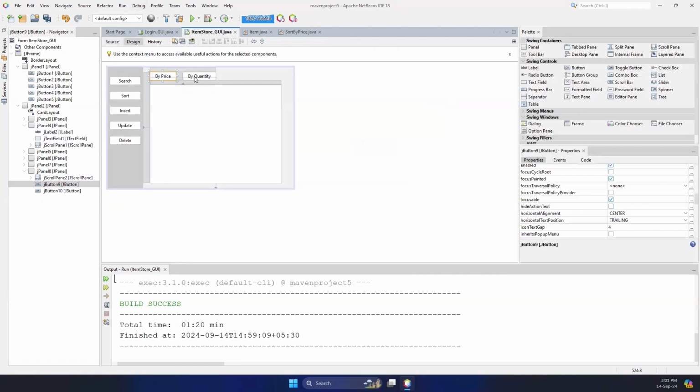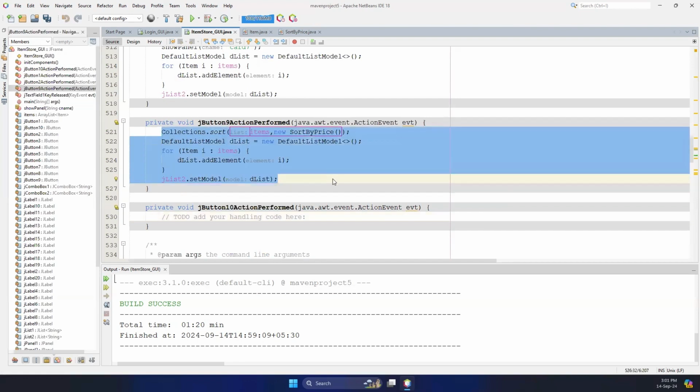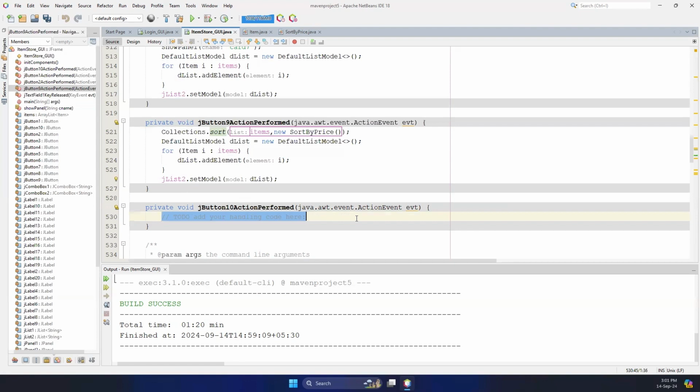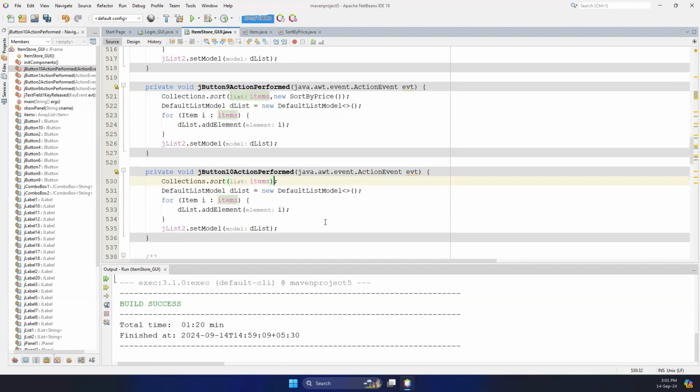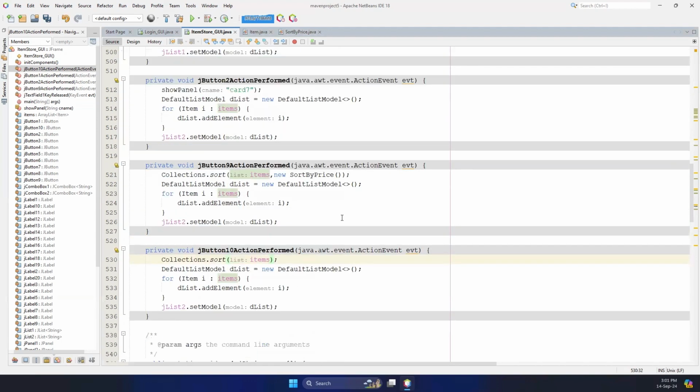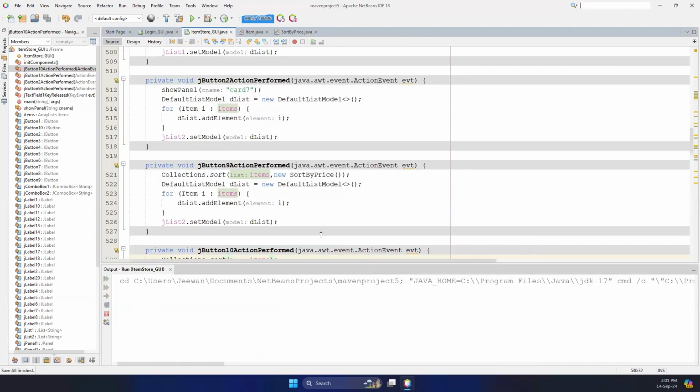If it is by the quantity, again we can copy this. Now we need to just sort, because the default sorting order of the items class is to sort by the quantity. Right now, let's run it and see how this would work.